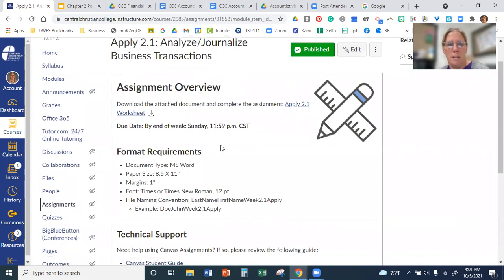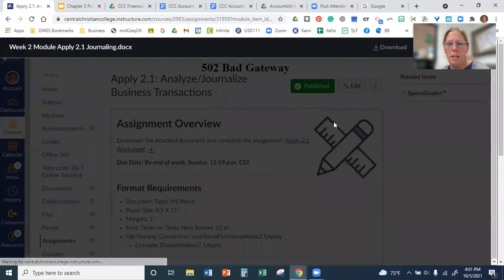Then you're going to have an assignment. So again, this is a worksheet. This is not a written assignment. You're not going to write a report. You're going to use the worksheet template that I've given you. It's going to be a download.